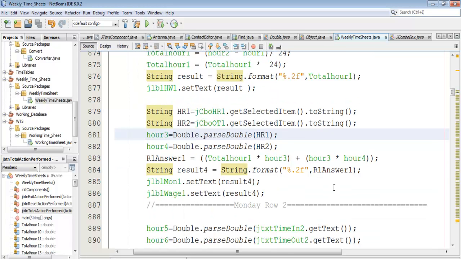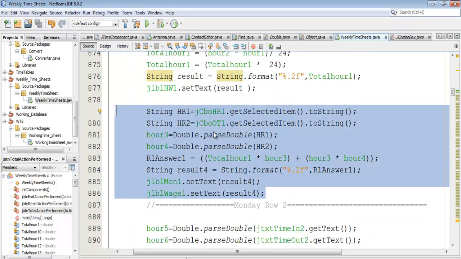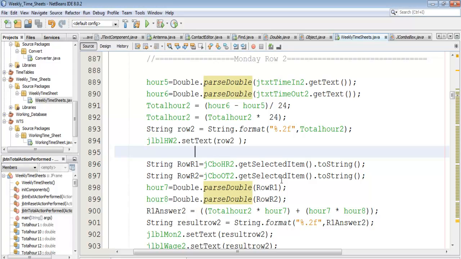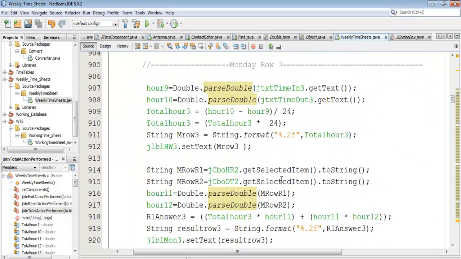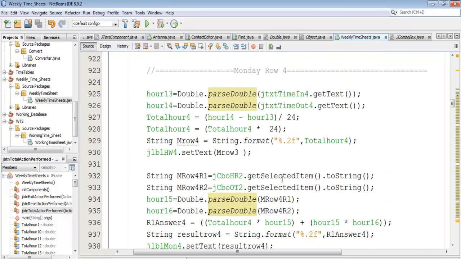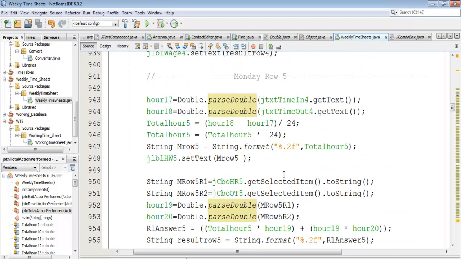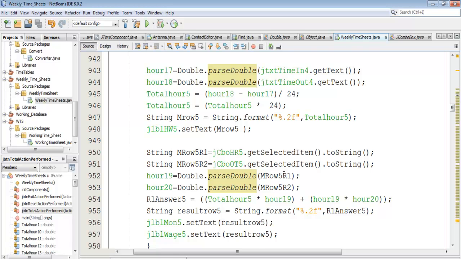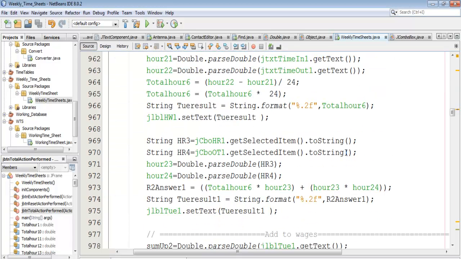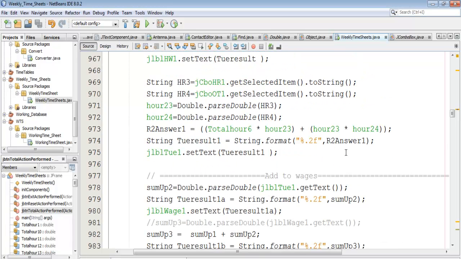That's just for the first component. The next one is the second role, for the second employer. We have the third employer there. You can see it's the same lines of code. The fourth employer and the fifth. So that's the hours worked per week for each of them. Then on Tuesday, the same thing, the same lines of code. That's Tuesday.